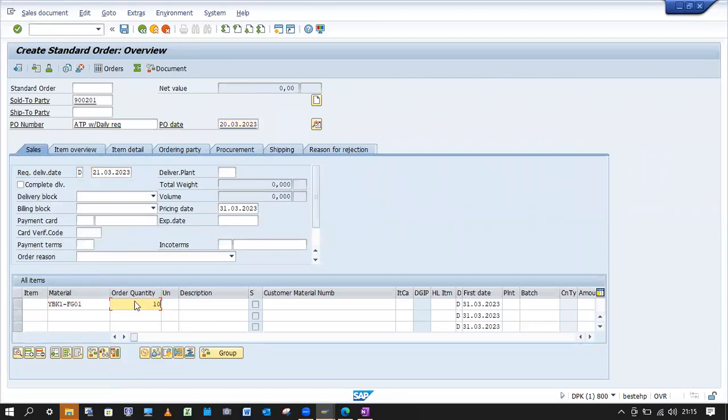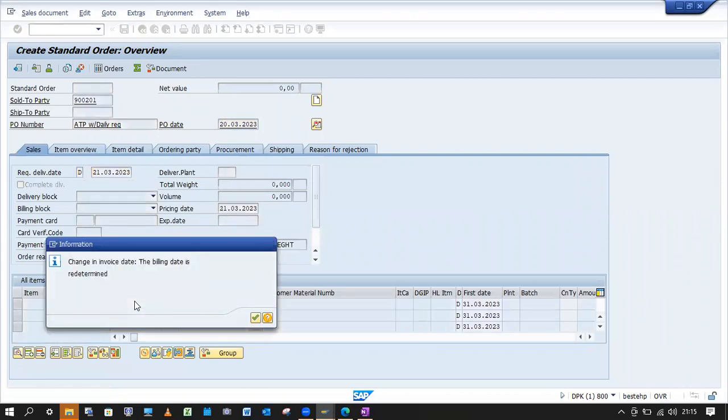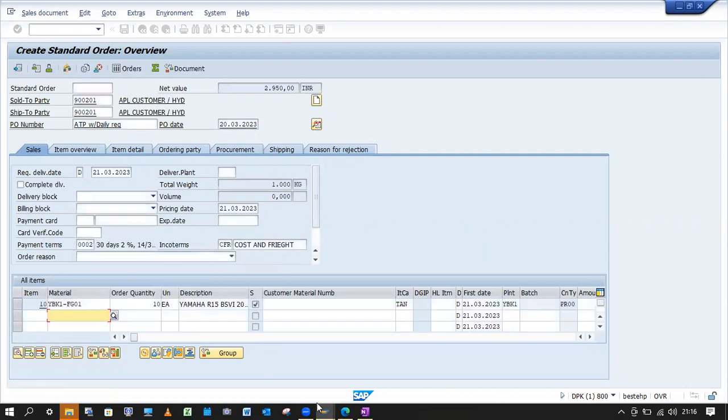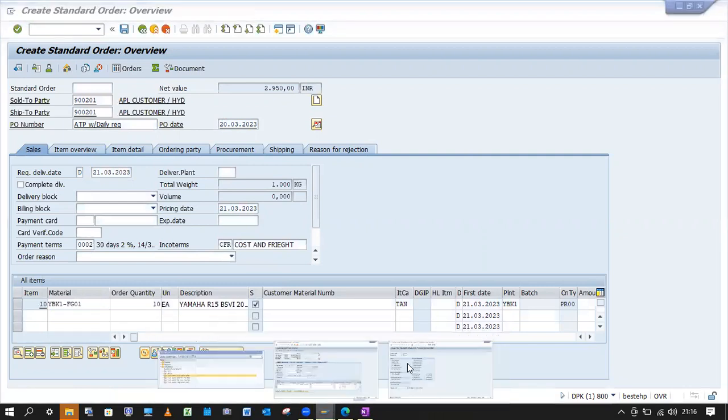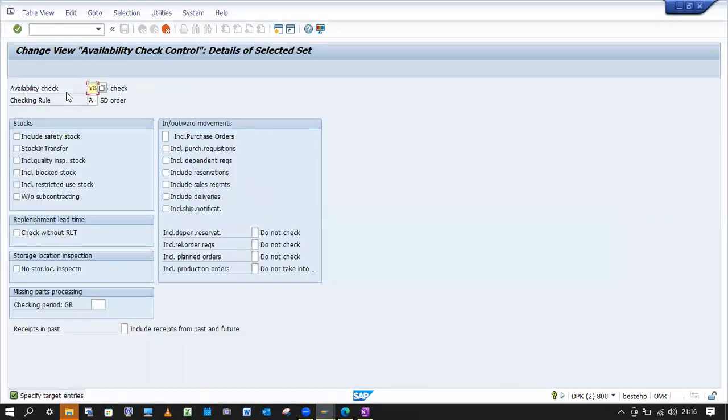/n VA01. हमने चेकिंग ग्रुप तो बना दिया, बट चेकिंग रूल असाइन नहीं किया, जहां पे सिस्टम वो चेक नहीं कर पा रहा है. Order quantity, if I make here one, ignore this first message invoice. Here no control data maintained for checking group YB and checking rule A, which is a combination of availability check. Availability check में ये दोनों रहना चाहिए, चेकिंग ग्रुप और चेकिंग रूल. ये चेकिंग रूल नहीं है, इसके लिए वो एरर था. मैं कंटिन्यू कर रहा हूँ. अभी ये चेकिंग रूल मेंटेन कर रहा हूँ. यहाँ पे चेकिंग रूल इज A, availability check YB. Let's enter this. Let's save this.